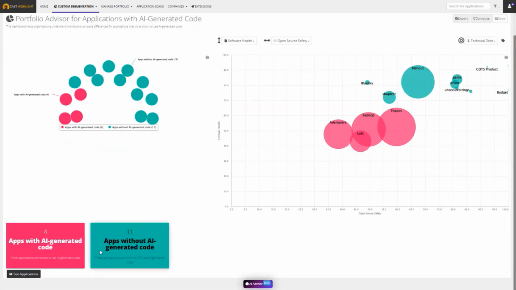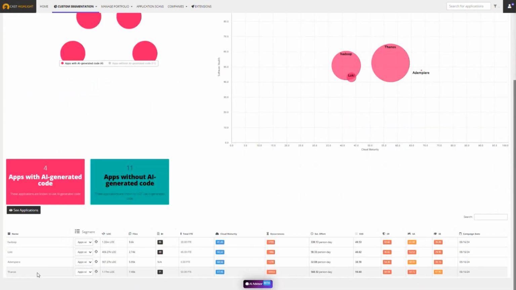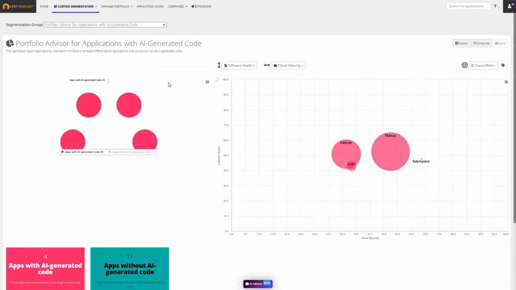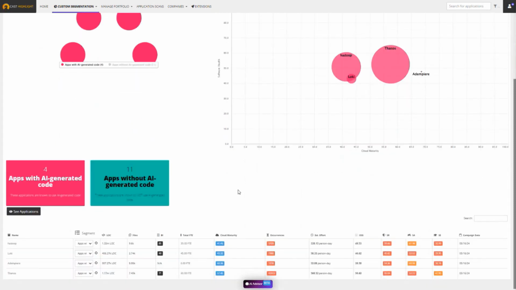And then obviously, just like any portfolio advisor, you can quickly see what those 4 applications are. So here's the 4 applications. If I click on those bubbles, I could see those 4 applications here, and I could instantly drill down to those if I so choose. Like any custom segmentation, this is a template. Again, it will be available here on the extensions marketplace, and you'll be able to customize it if you want to modify the formulas or how it's designed or some of the descriptions, or you want to add a 3rd segment about applications that we don't know if they're using AI-generated code. So you have that unknown segment here as well.